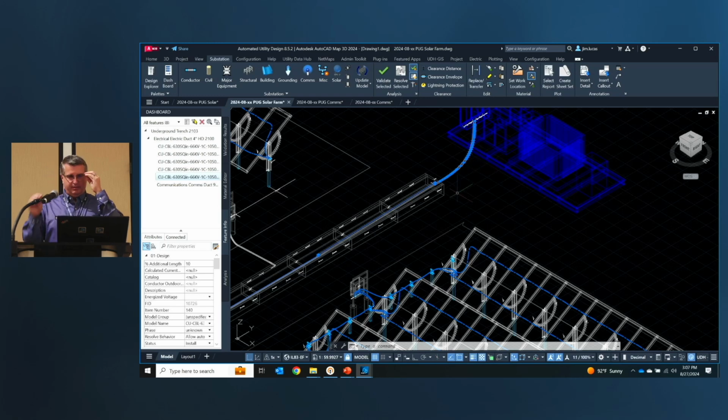So that's the high level of renewables. Like I said, we're prototyping a lot of things, and we're using a lot of neat features of AUD.